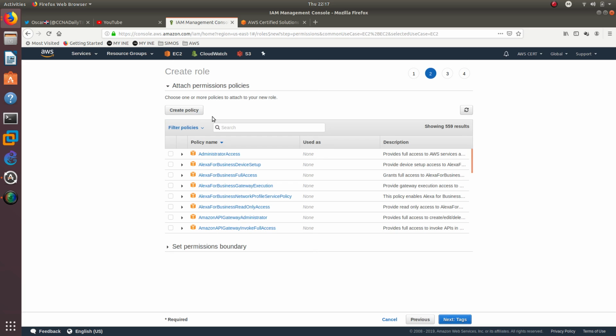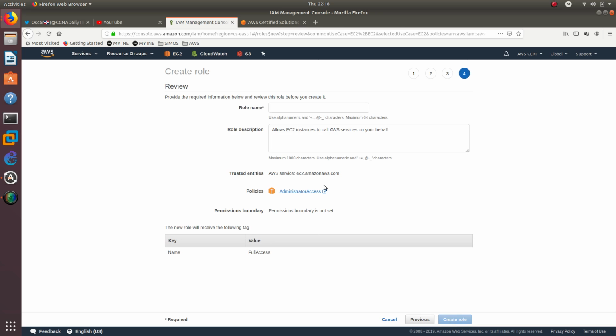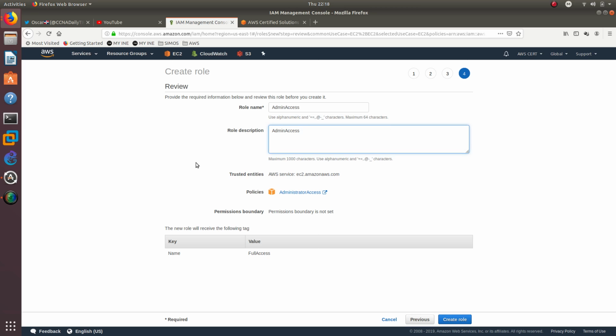Over here, we need to assign a policy to that role. I want to assign this role the administrator access policy, and it's going to have full access to AWS services. Tag, we don't need to, but let's just add a tag. Why not? Name, full access. There we go. Then we go to review. The name of the role is going to be admin access, and we can put the same in the role description. Create the role. There we go.